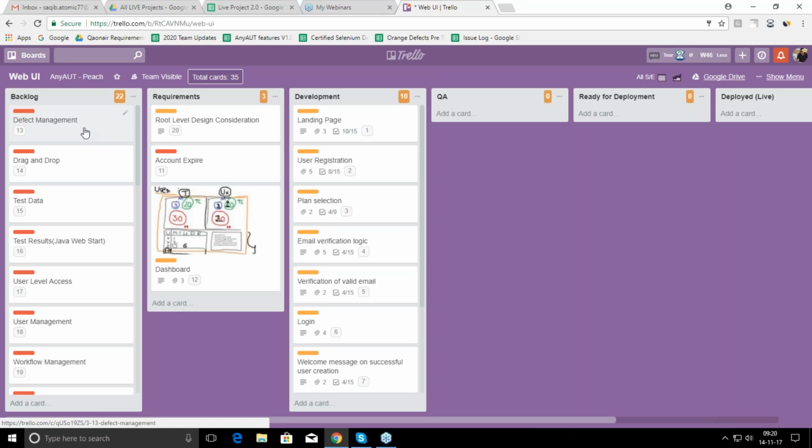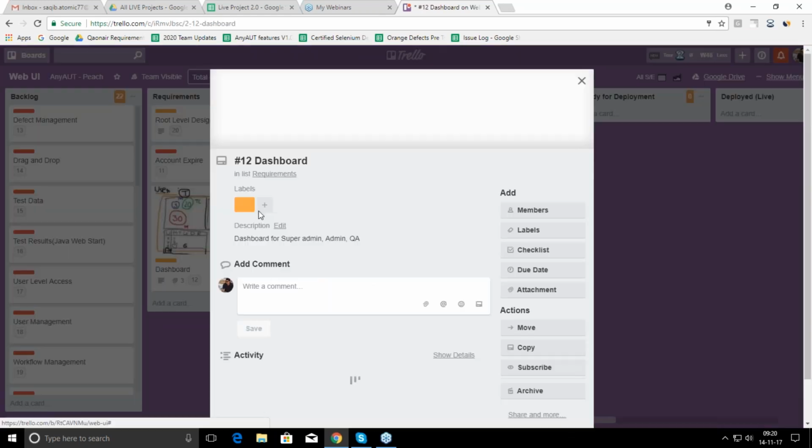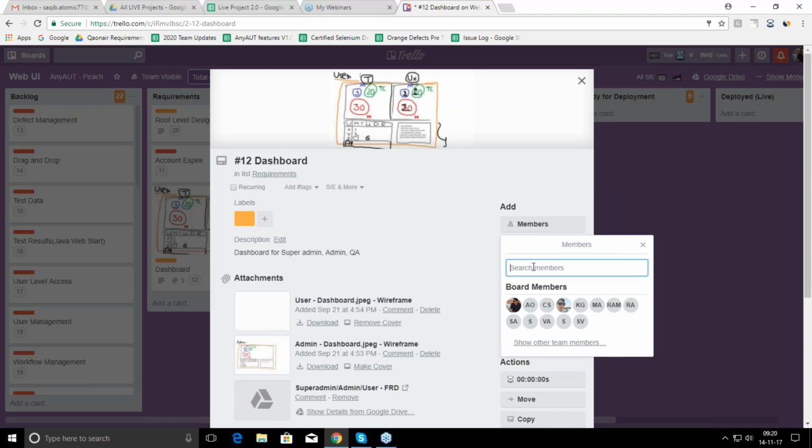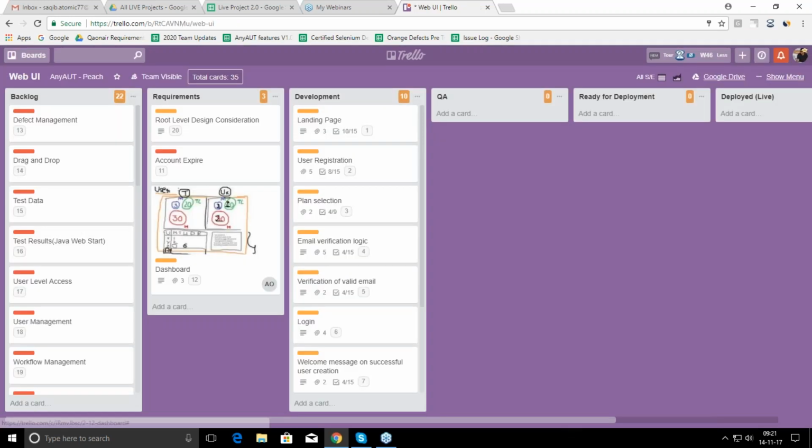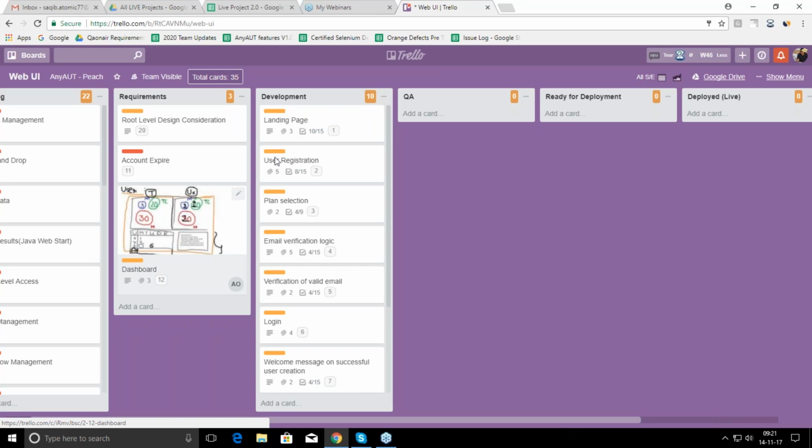Once the requirement is clear, we can move it to the requirement state, and we can start assigning that to users. Once we invite a team, we will get the team users here. Once you click on that, you will be able to see the list of members who are in that project, and you can simply assign them to work on it. Once the requirement is clear, then we can drag it to the development phase.